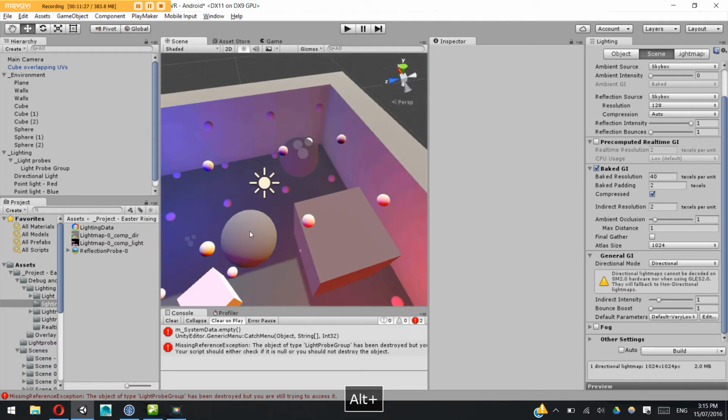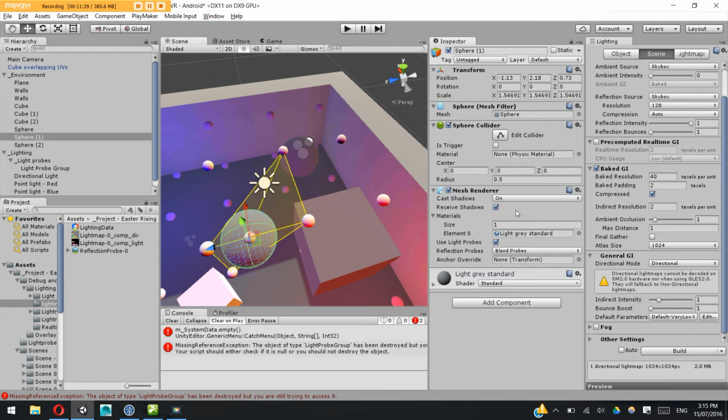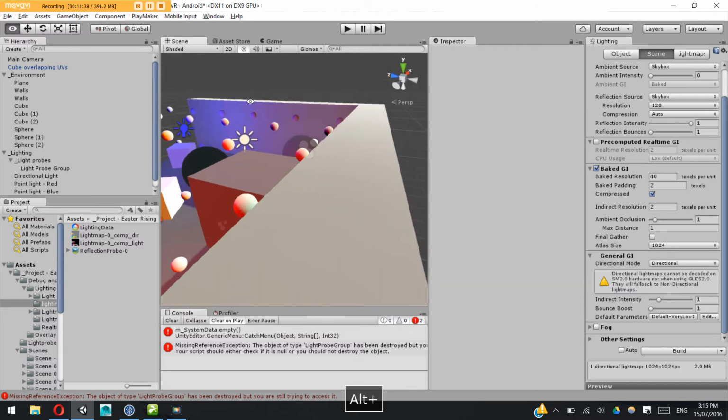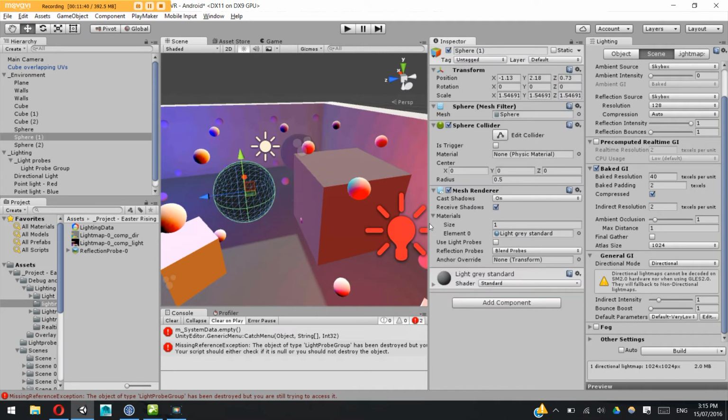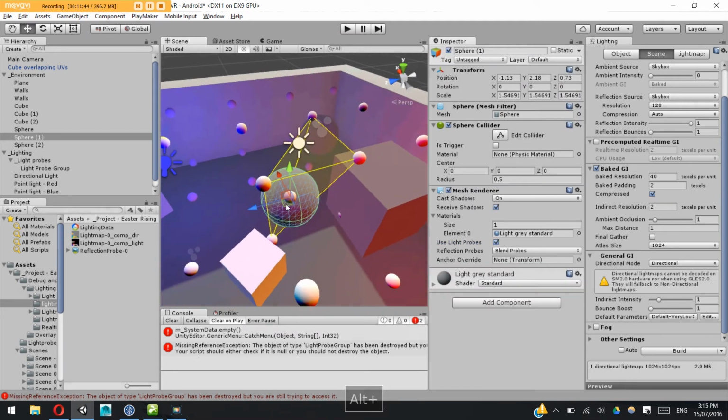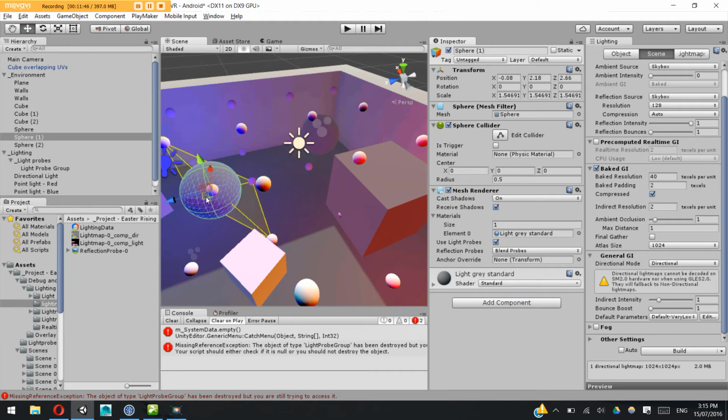So now if I select one of my objects, and under Mesh Renderer, if it has use light probes ticked, if it doesn't have use light probes ticked, you'll notice, because there's no real-time lights in the scene, it's not being lit at all. If I tick use light probes, you'll notice that as I move it through the scene, it's creating these yellow lines. So it's showing you which light probes it is getting its information from.